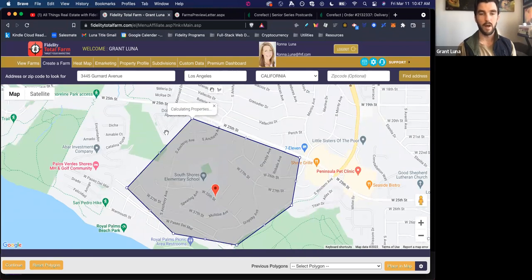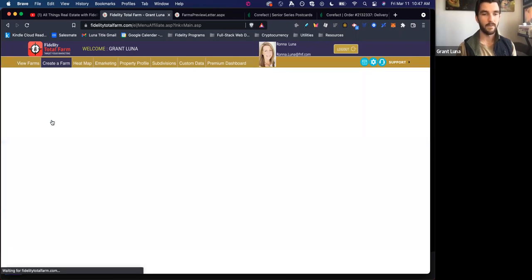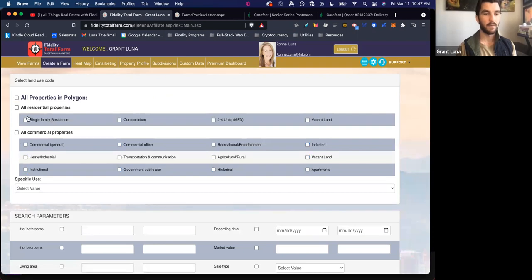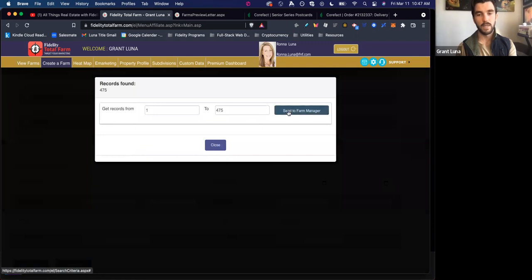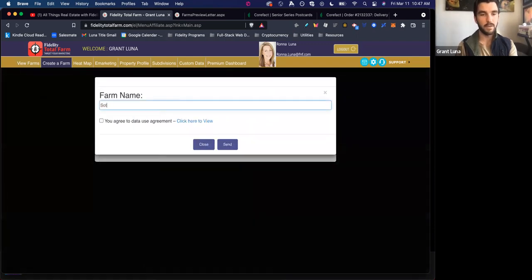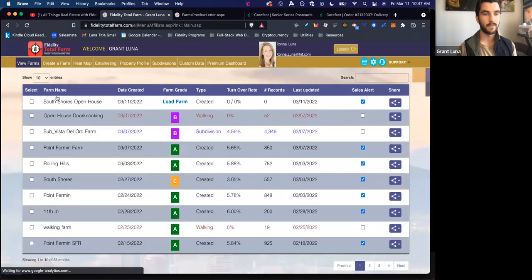Give me the total number of properties. So it's probably going to be maybe a few hundred down here. So 517, I can just go continue. Single family residences, get count, send to farm manager, South Shores open house. Now I'm going to have all the awareness of the homeowners that live around that listing for that open house in a couple of minutes, right? It's going to launch into here in the view farms pretty soon.